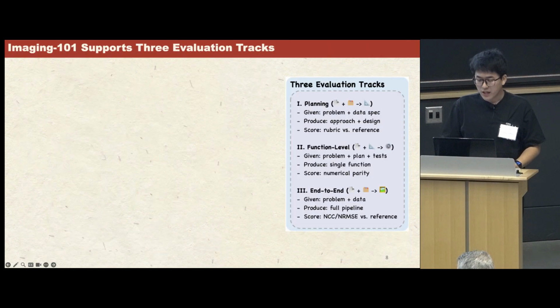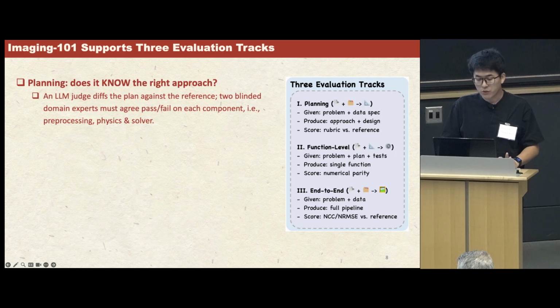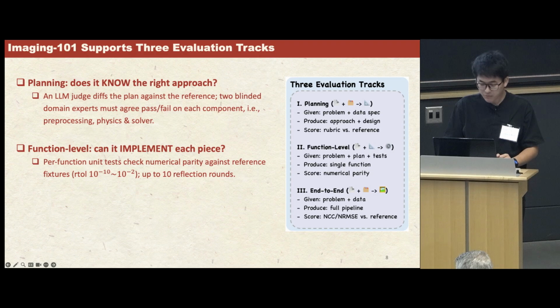Okay, and the benchmark has 3 evaluation tracks asking questions from 3 different dimensions. So first of all is the planning. We ask if it knows the right approach. So the agent writes an approach document and a design document. An LLM judge tells the difference between it and the reference plan, and 2 blinded domain experts must independently agree on each of the 3 components, including the preprocessing, physics, and the solver.